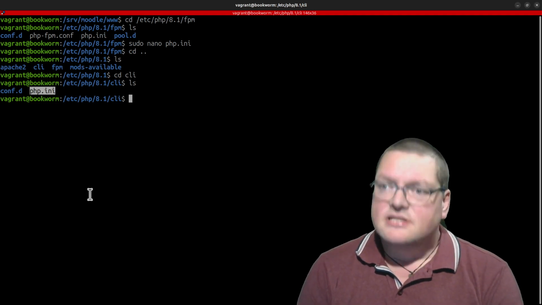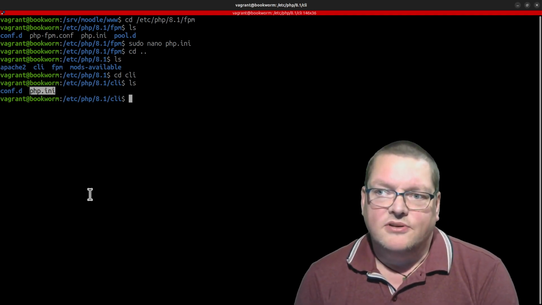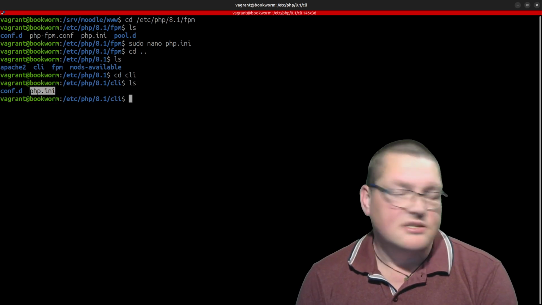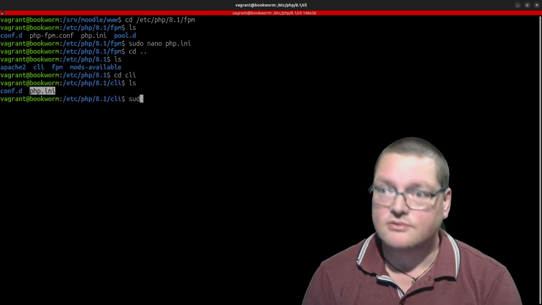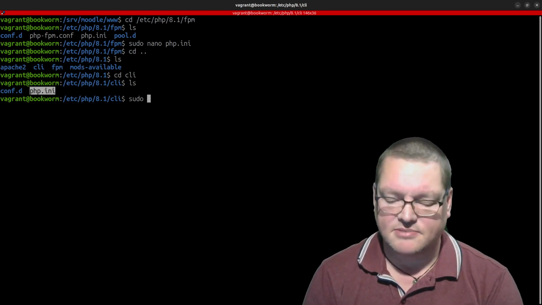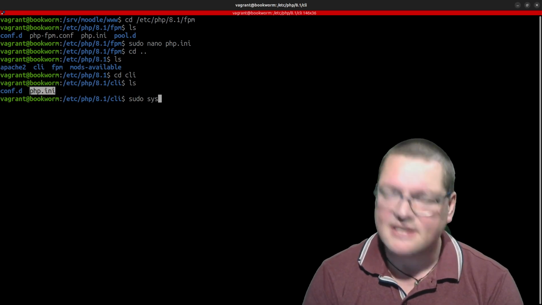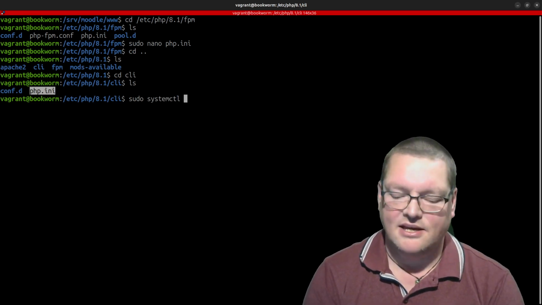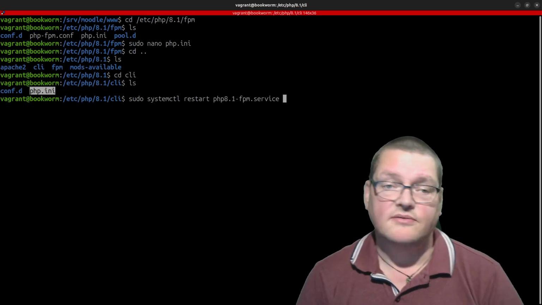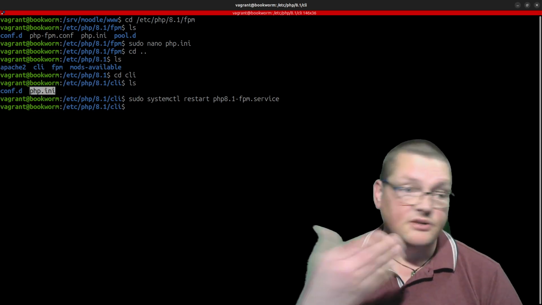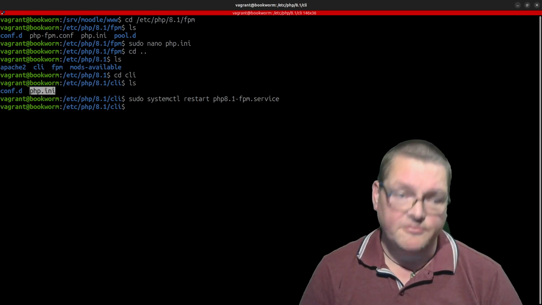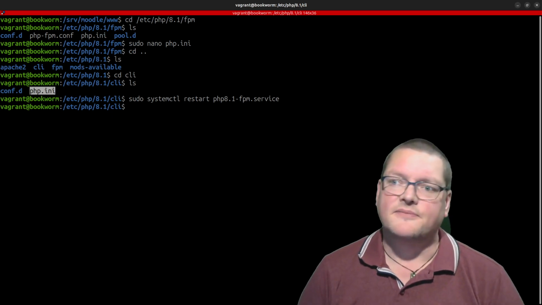The difference between the CLI version and the FPM version is that the FPM version actually has a service attached to it. So for any changes in the php-fpm one, you also have to run sudo systemctl restart php8.1-fpm service. You'll have to run this command after you change anything in the FPM php.ini file.